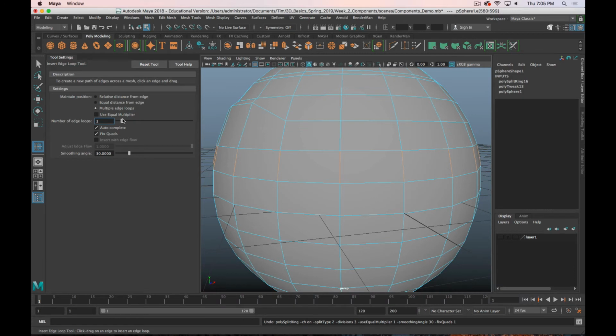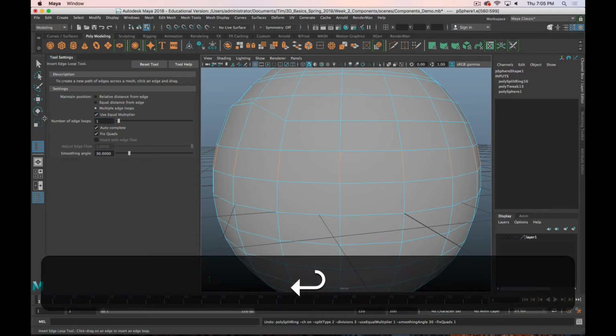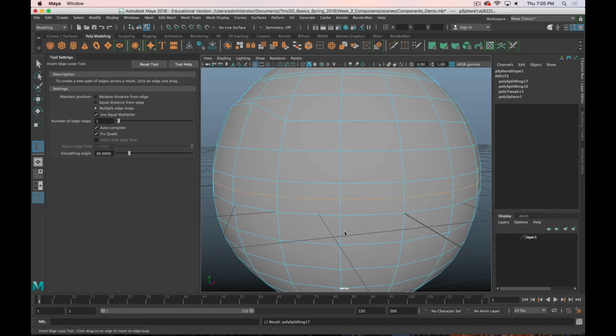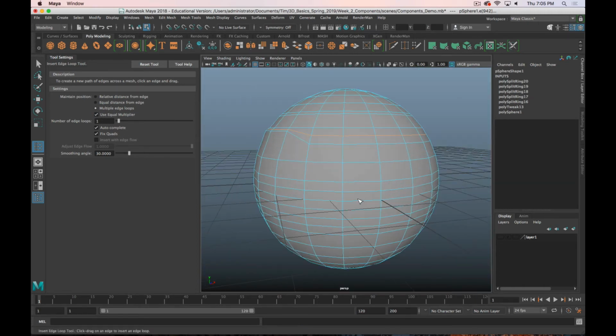A trick that you can do with the insert edge loop tool is if you set your multiple edge loops to 1, that will automatically add an edge loop in the center. So instead of having to click and drag and slide and hope you get it in the center, just set that multiple edge loops to 1 and it'll be centered. So that's edge loops. We'll get super familiar with this tool because that's one of the two biggest ways to add detail to your objects.